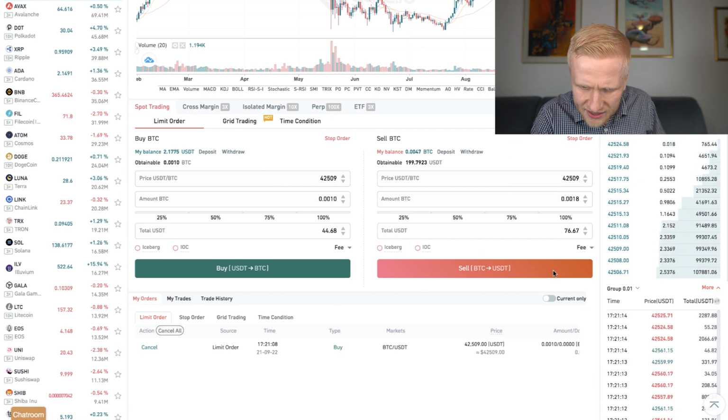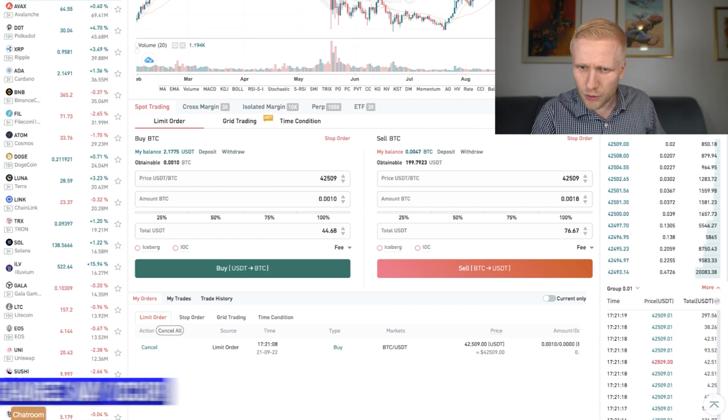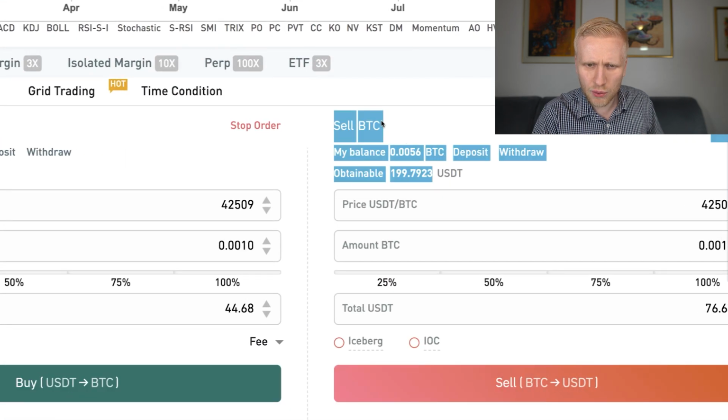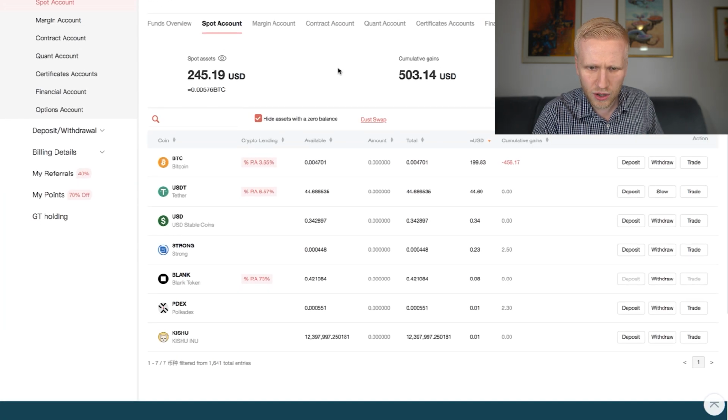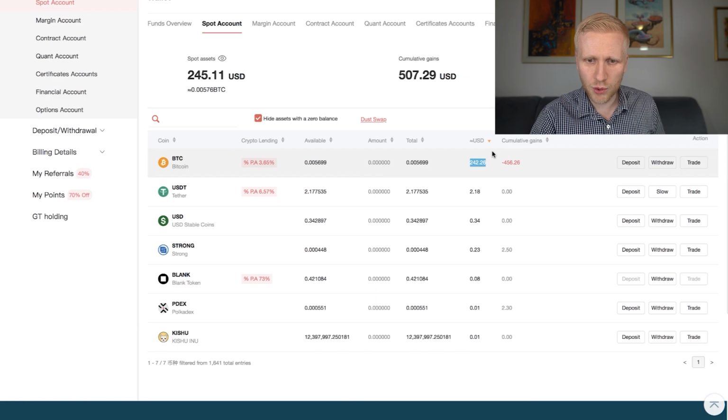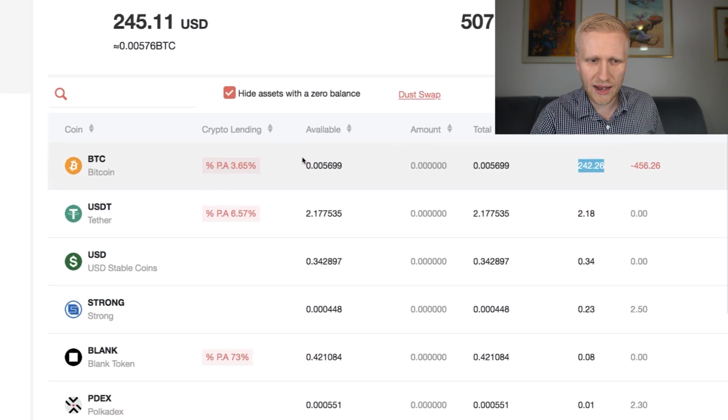Because the price actually changed because we didn't refresh this. You can see price has gone a little bit higher. The price fluctuates. It's an open market 24/7. Okay, now it's filled. And you can see now I have around $200 worth of BTC. Let's actually go here. Let's refresh this page and we will see it refreshed. You can see now we have $240 worth of Bitcoin. So that's what we have right now here.